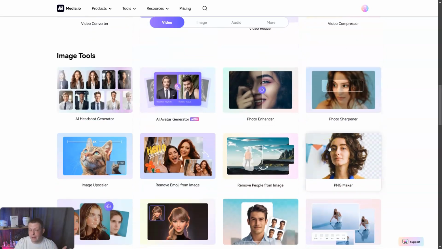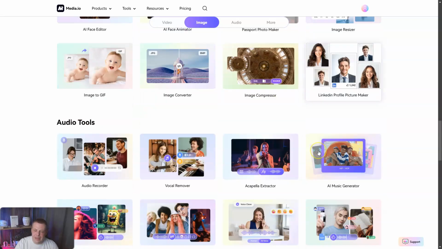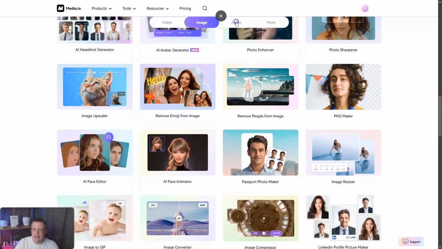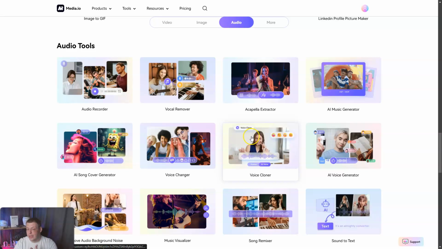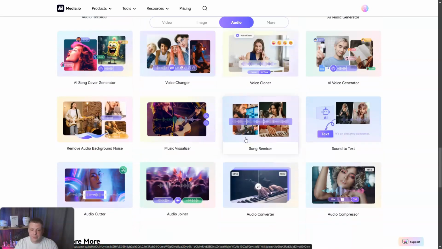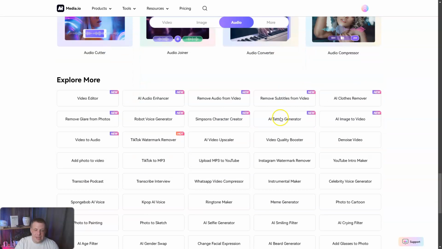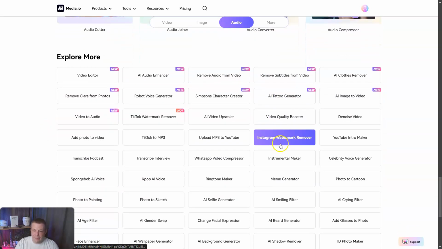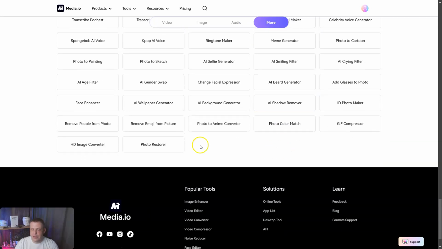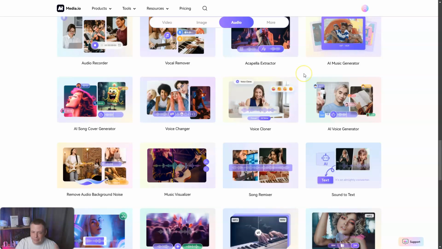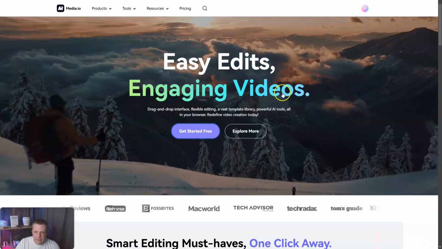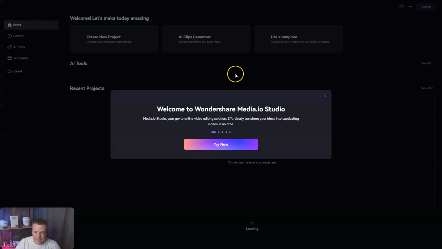They have the photo enhancer as well, the PNG maker, image cover, and even the audio tools where you can see the voice changer, voice cloner, song remixer, and the music visualizer as well, sound to text, and they even have more. So they have a WhatsApp video compressor, phone maker. You can just see all of the different tools that they have, and it's all in one place, media.io, right? So we're going to go ahead and take a look, and I'll show you what I mean and how easy it is to use, right?